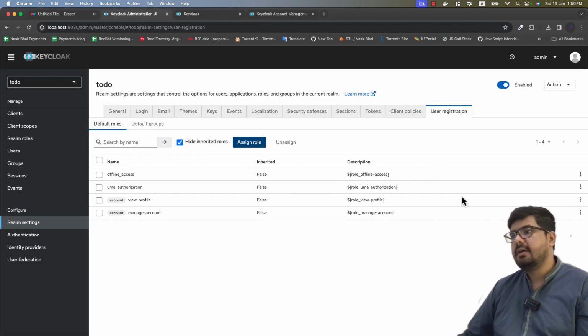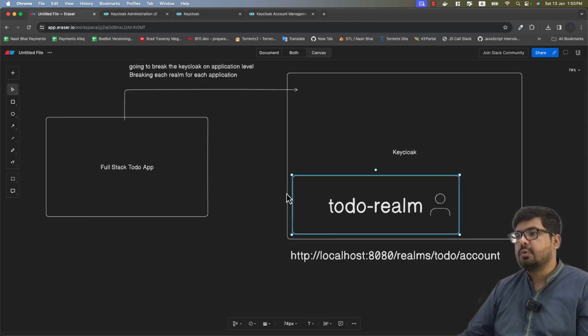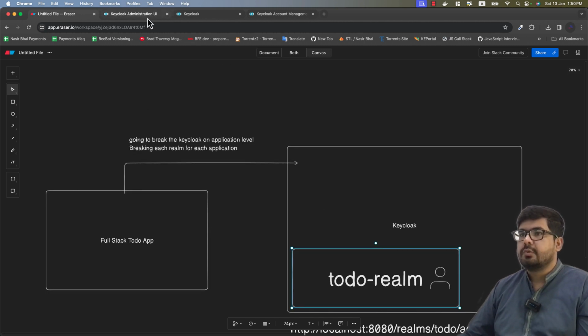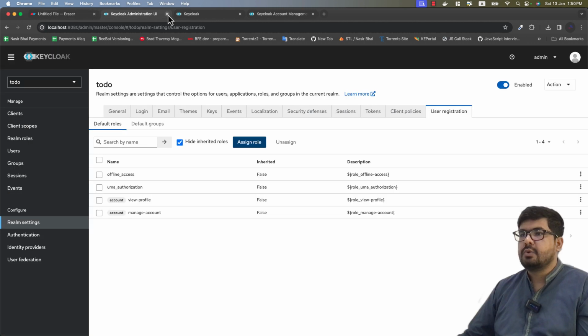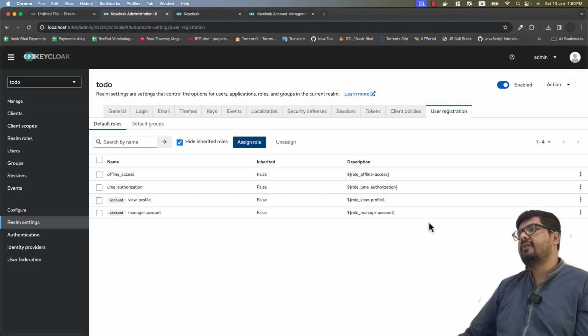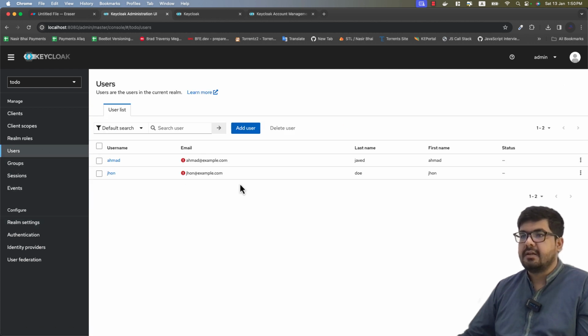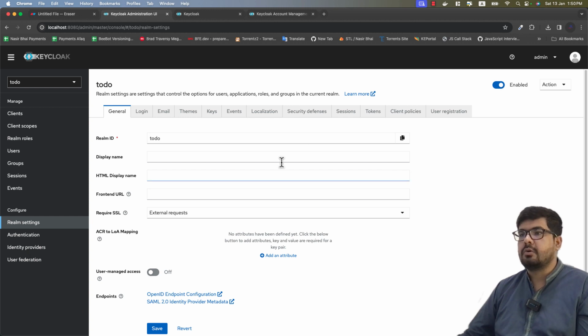So I think this is the overall concept of how users can be interacted with in this todo realm, how we can create them, and how users can manage their account specifically for this todo realm and all that stuff. Okay, so that's it for now. I think you have understood the concept of how to create users, how to change their specific settings, how to create credentials, and how to change the realm settings according to your needs. For now, I think that's enough.